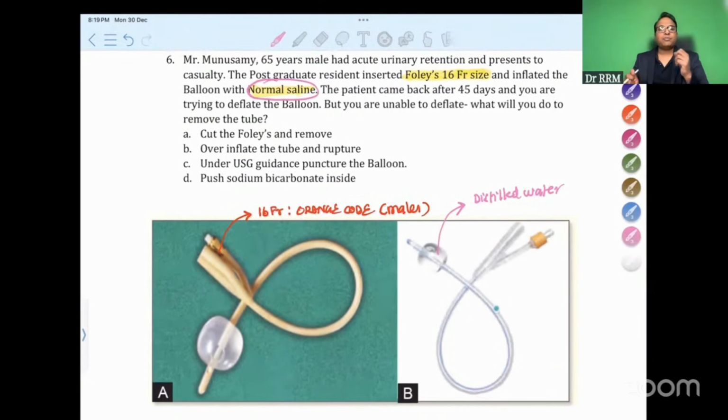You are unable to deflate because the normal saline has crystallized in this channel. Because of the crystallization, now I am unable to remove the catheter. Because I am unable to deflate, I am unable to remove the catheter. What will you do now? Cut the Foley's and remove, overinflate the tube and rupture, under ultrasound guidance puncture the balloon, push sodium bicarbonate inside.